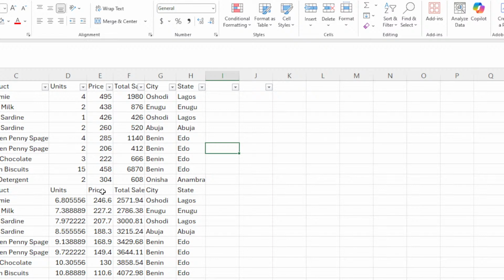Okay, we want to know how much we sell, how much sales is made from individual locations. Edo State, how much do they make for us in this company? Abuja, how much do they make for us in this company? In the different outlets that we have, how much do we make from them?